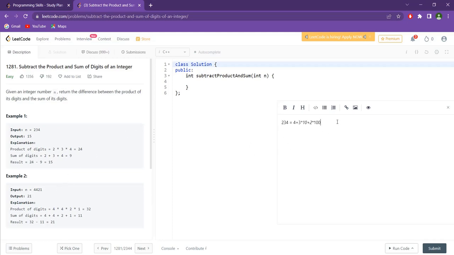Similarly, let's write the second example in this form also. 4421 can be written as 1 into 1 plus 2 into 10 plus 4 into 100 plus 4 into 1000. Now if we can understand this much, then the problem becomes very easy, because what we need to do to find the solution is find out every single digit that comprises this number. And how can we do that?